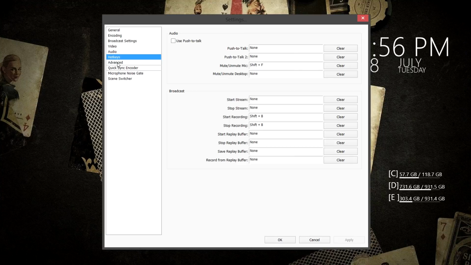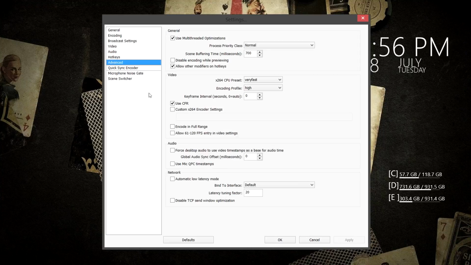And here's probably one of the trickier parts of this software. This is probably what puts a lot of people off about it. It looks really confusing, but you can get help by looking at the OBS Project forums. But here, I use multi-threaded optimizations. As long as you have a multi-core processor, have that checked. It is by default. Actually, all this is by default.